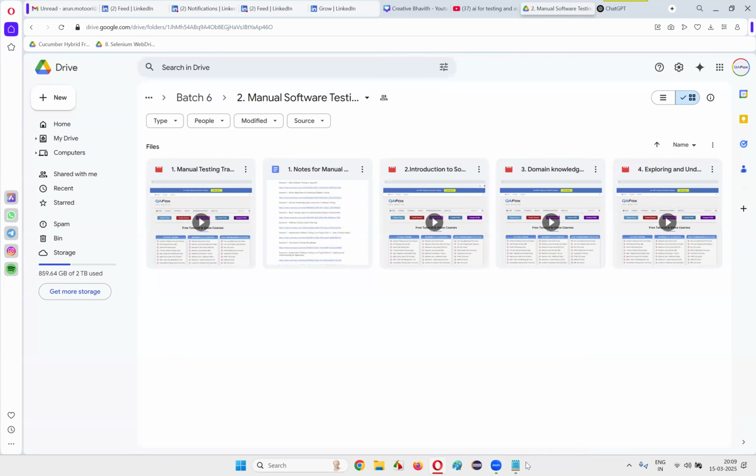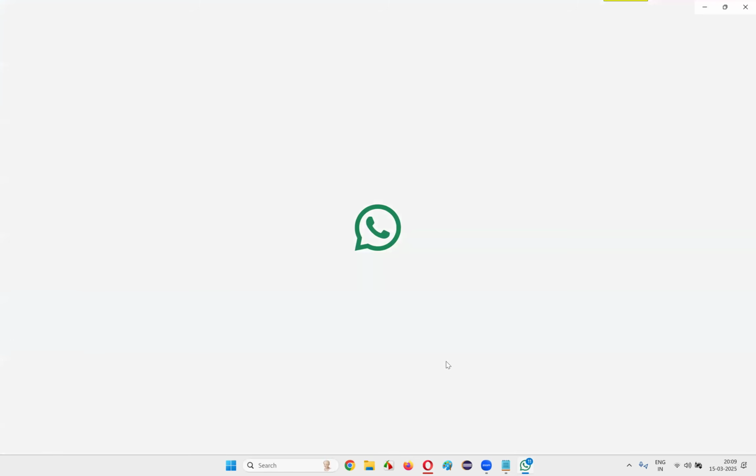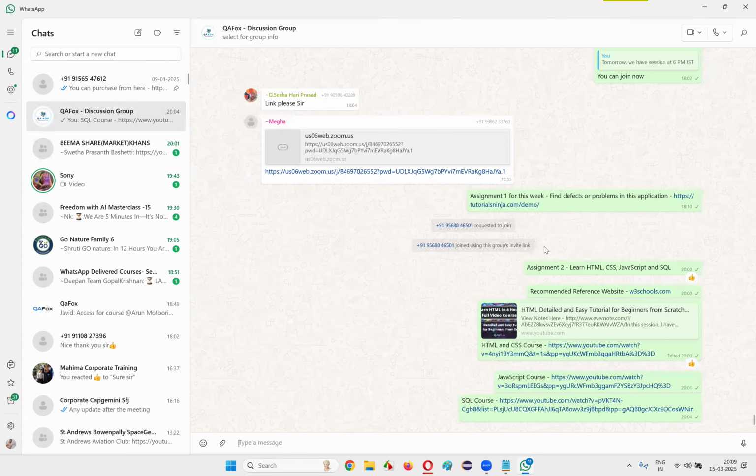Today's session is also very important, and tomorrow onwards we are going to start the actual practical testing part, like once we get an application, how do you test it? But I told you already, if you want to understand tomorrow's session properly and with confidence, I gave you one assignment already. What is my assignment?